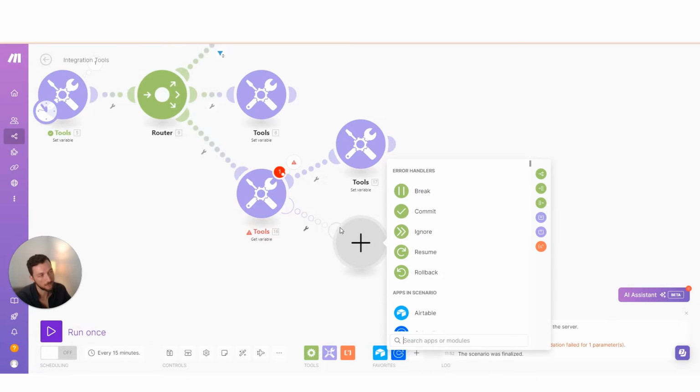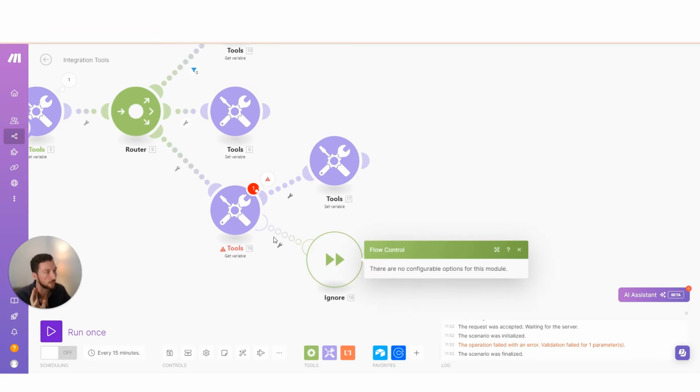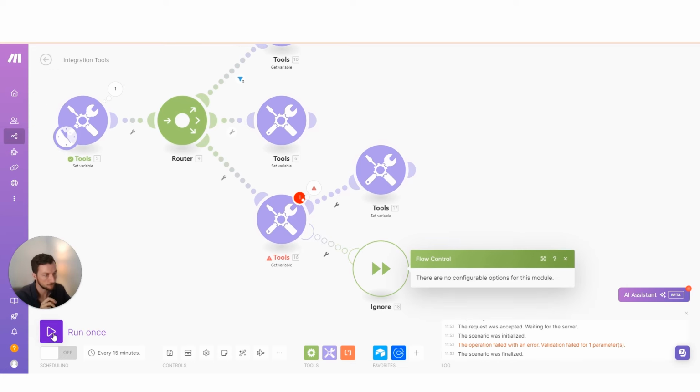Now, when we do that, we create a different type of path. This particular path is only taken if this module errors. If something happens here that breaks the logic that you've got, then it will take this errored path. Now, on the error path, we can put an option of how we want to handle this error. The main one is just the ignore option. So here we can say, if we get an error, just ignore the error and then continue on down all the other paths and finish the logic in the scenario.